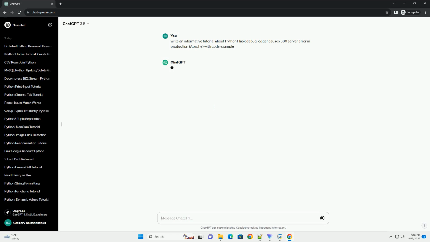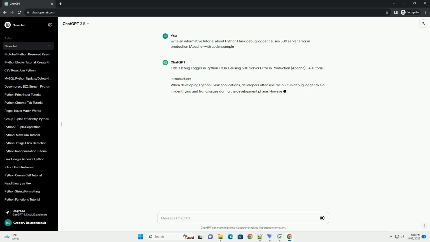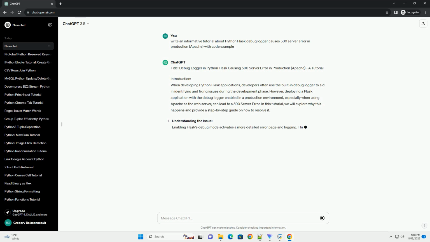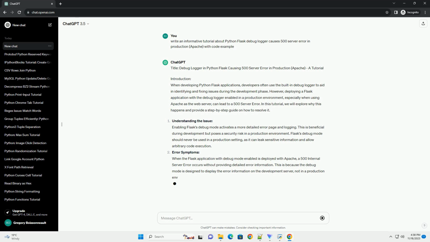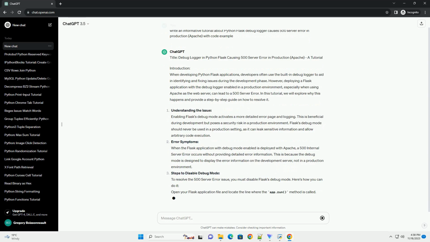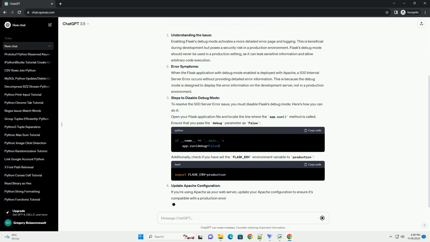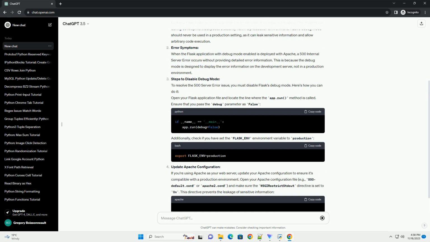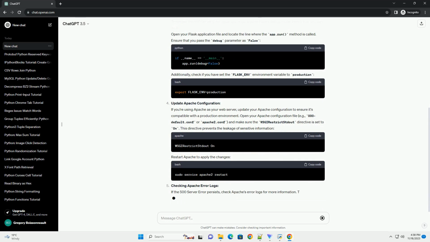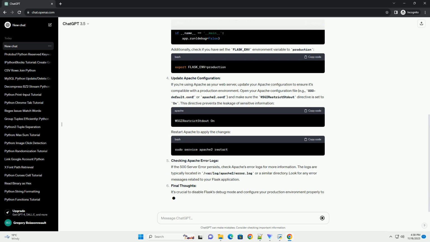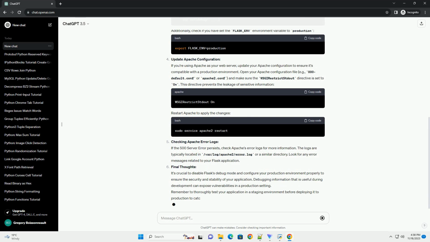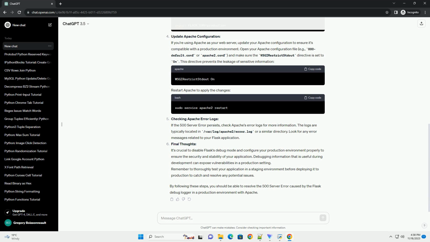Title: Debug logger in Python Flask causing 500 server error in production, Apache, a tutorial. Introduction. When developing Python Flask applications, developers often use the built-in debug logger to aid in identifying and fixing issues during the development phase. However, deploying a Flask application with the debug logger enabled in a production environment, especially when using Apache as the web server, can lead to a 500 server error. In this tutorial, we will explore why this happens and provide a step-by-step guide on how to resolve it.